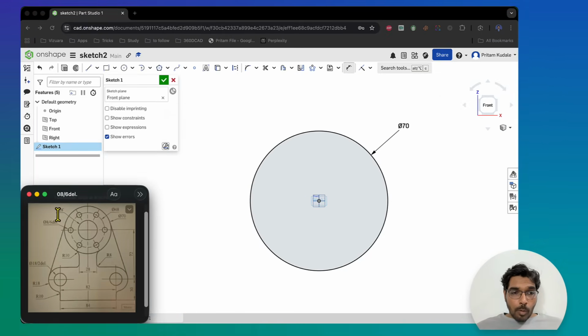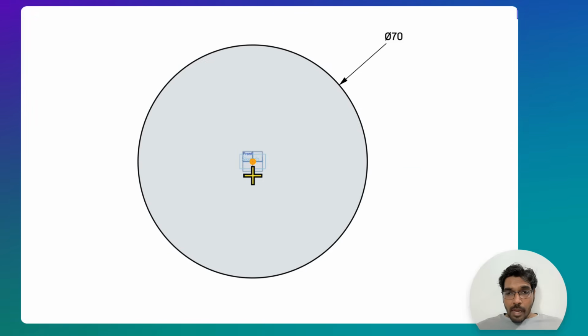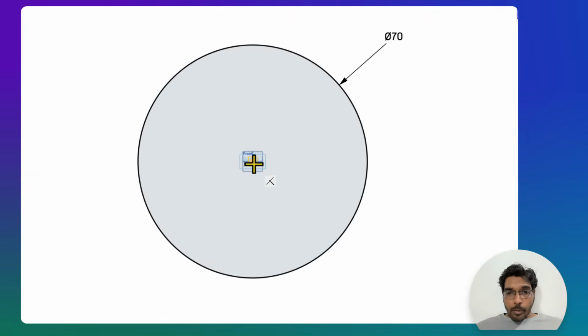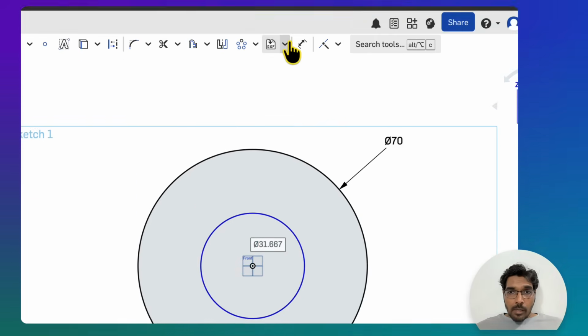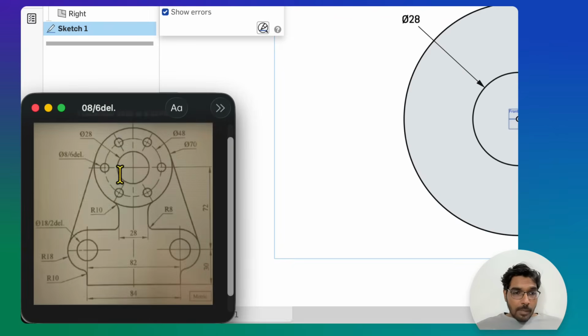Second, we want to draw a circle having a diameter of 28. So we will again click on circle and draw the circle with diameter equal to 28. Now this circle is created.